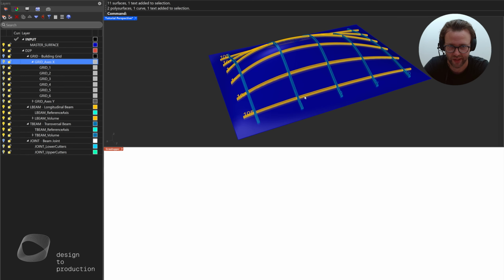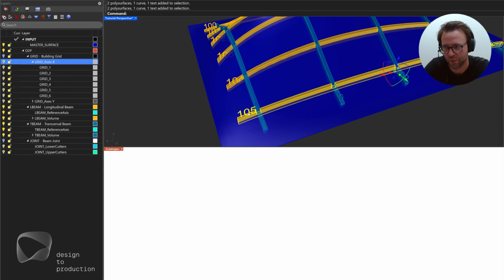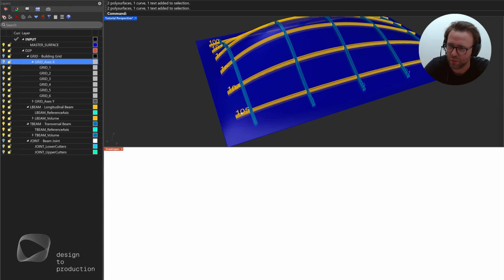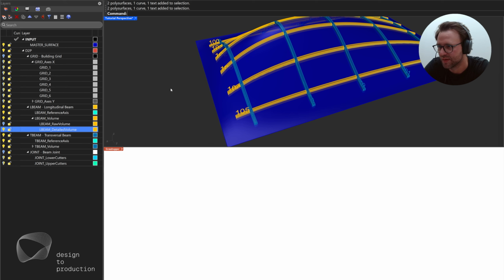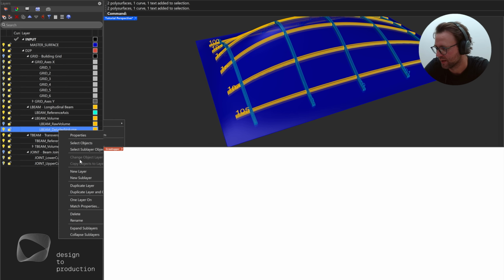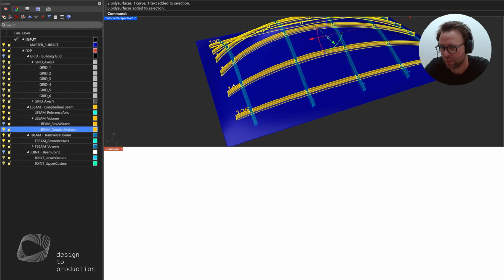And let's just do that. So imagine you want to retrieve a specific piece of geometry of a specific instance of whatever component you defined here. Let's say from component 105. So the first thing we know, it is from type longitudinal beam, and it has several layers below, like the reference axis and the volume. We even have raw volume and detailed volume.